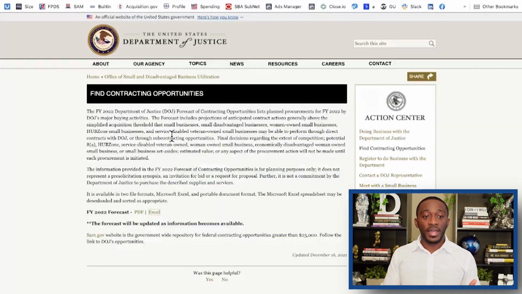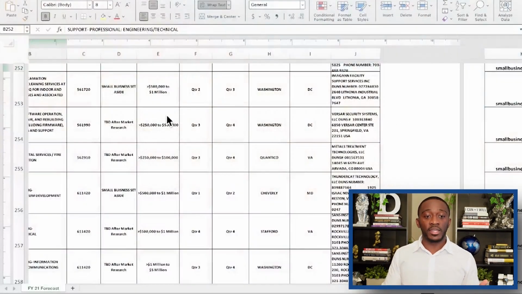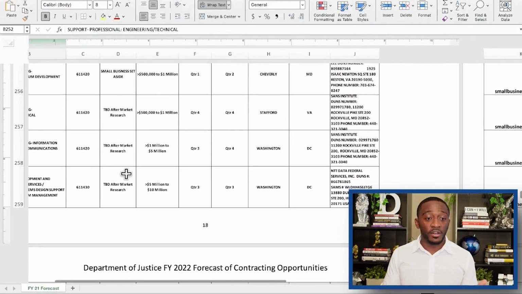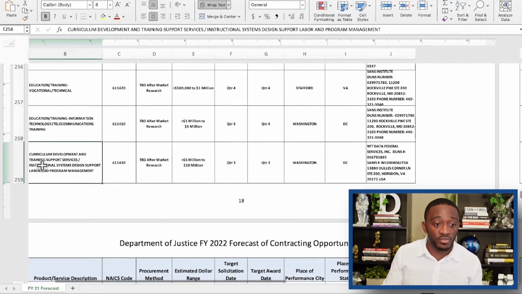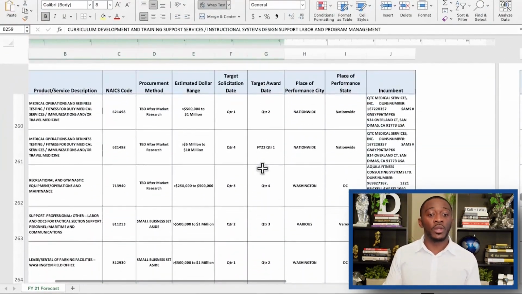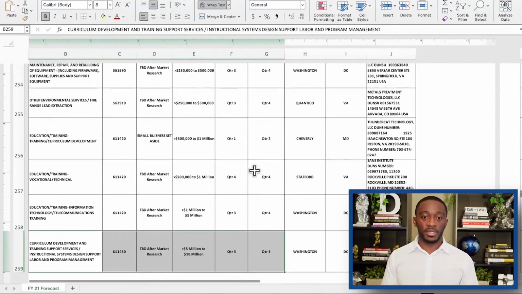During that meeting, you say, hey, I'm a HUBZone, right? And also, I found this forecasted opportunity right here that we can do. I found this contract right here that is still in the market research that we can do. I was wondering, could you set this aside for HUBZone businesses? You see what I'm saying?